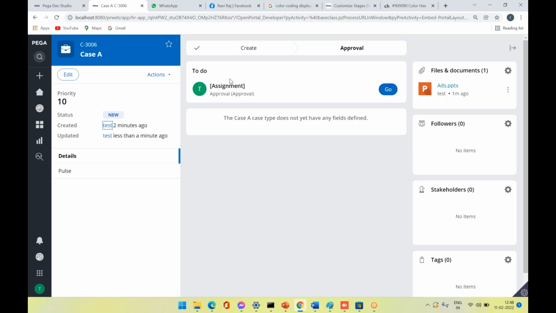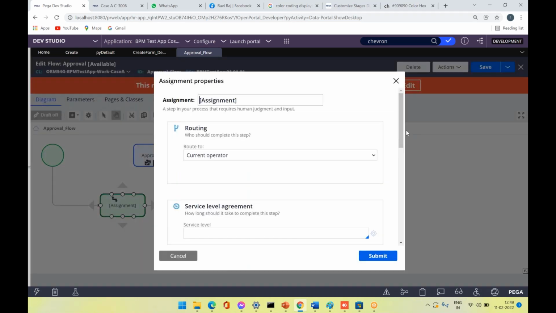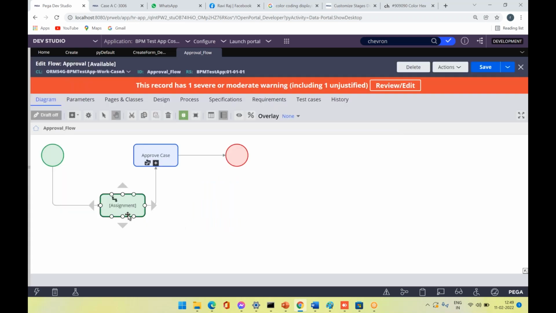Okay, so this way we can add a local action. The places where local actions are available: one is on the process flow, on the assignment. On the assignment smart shape, you have an option to add the local actions. Whenever you add a local action, it remains on the same assignment. It doesn't move that particular assignment, whereas the connector actions will move your place. So you can transfer the assignment.